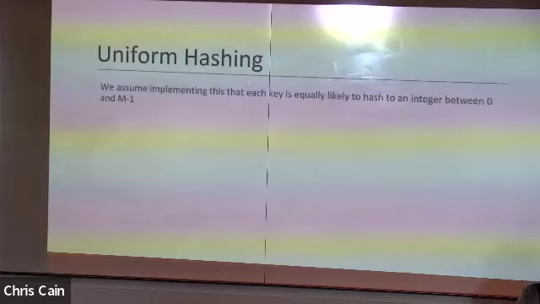So the goal is to create some kind of uniform hash. We want to make sure that whatever we're using, we want an equally likely chance to hash it between 0 and our table size - 1, regardless of what our table size is.